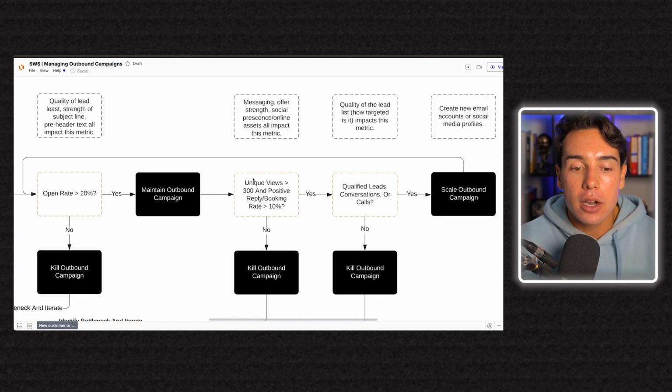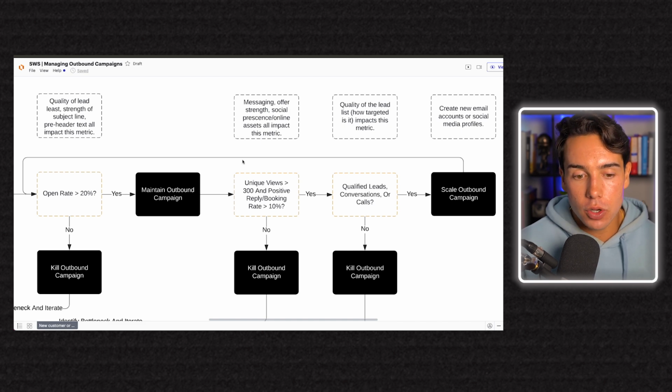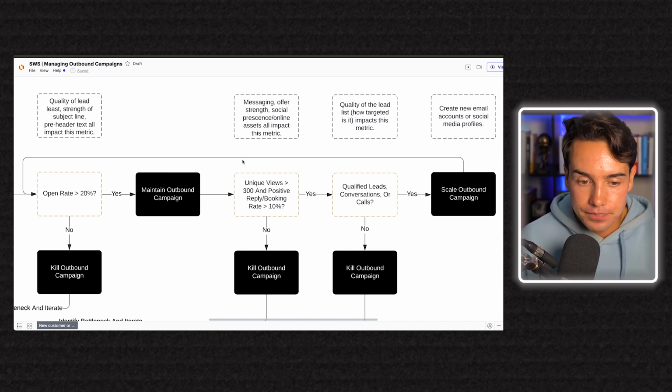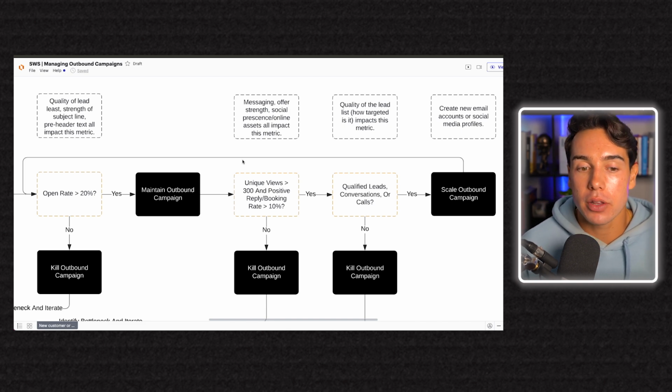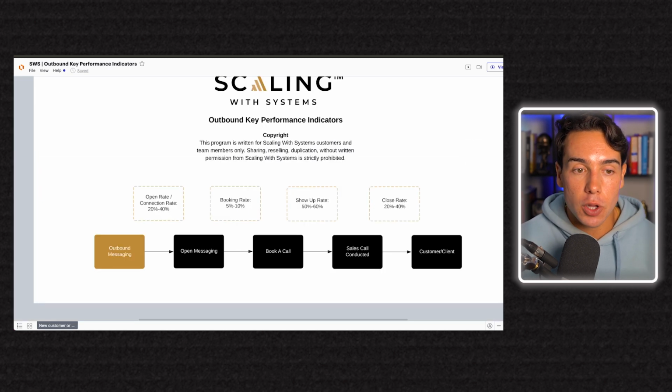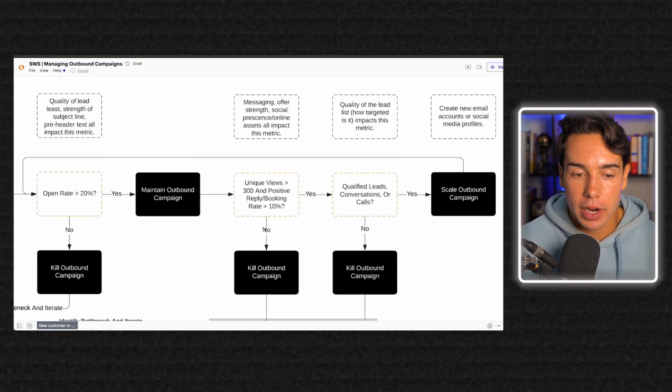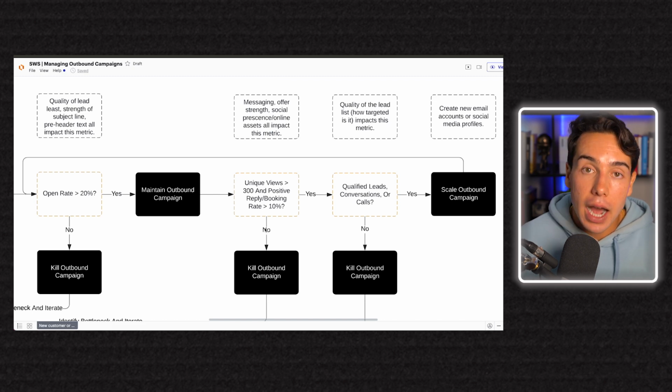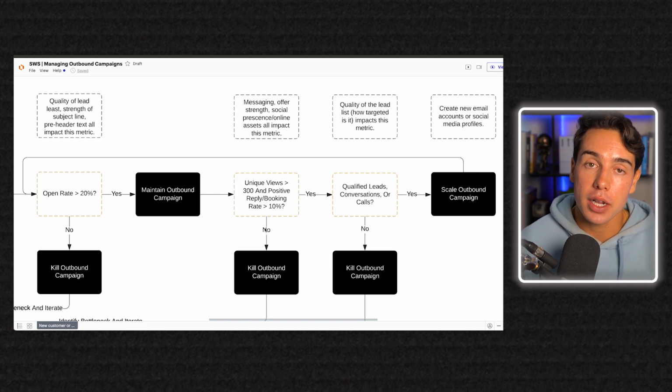So of the people that open the email, what I call a unique viewer, you want about 300 of them, and you want a positive reply or a booking rate greater than 10%. Now, inside of here, I say greater than 10%, even though back here I say 5 to 10% booking rate, because when you're first starting, you should have a higher percentage of people booking than you do when you're scaling.